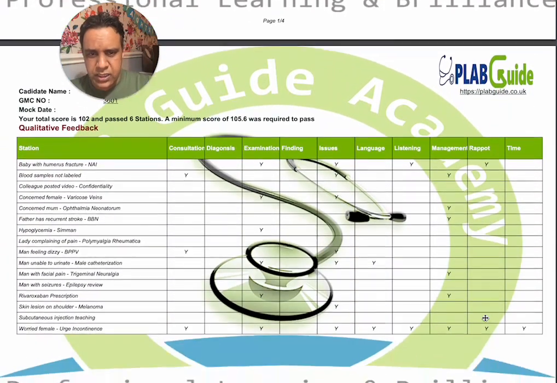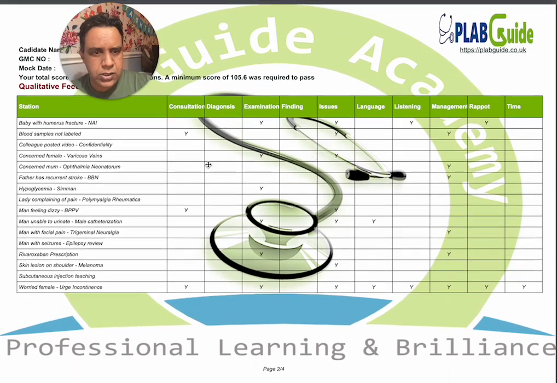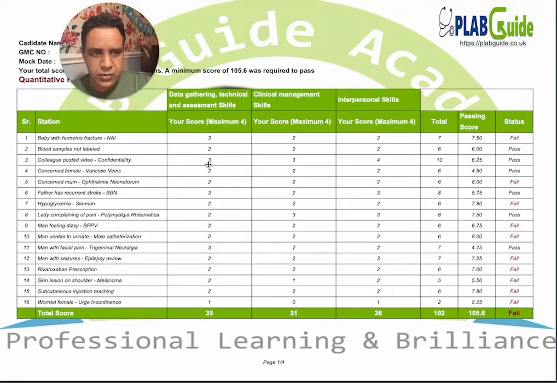And if we go to the next page, we can see it also tells us different recommendations based on their assessment, based on their performance on that day, or what the examiner thought are recommended areas for the candidate to work on. However, I was just looking at it. It does not really tell you exactly what went wrong.